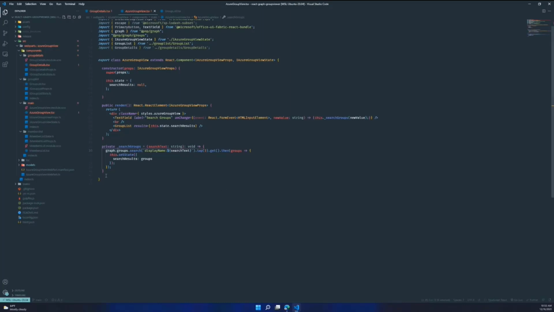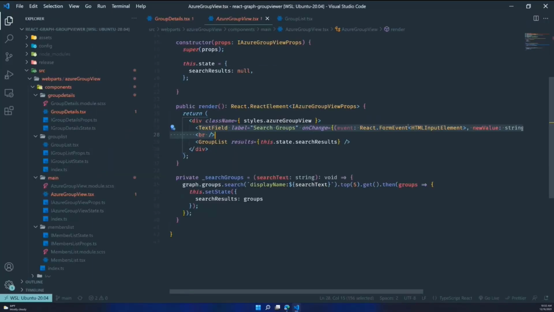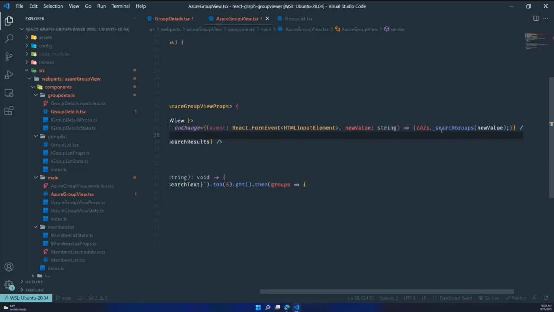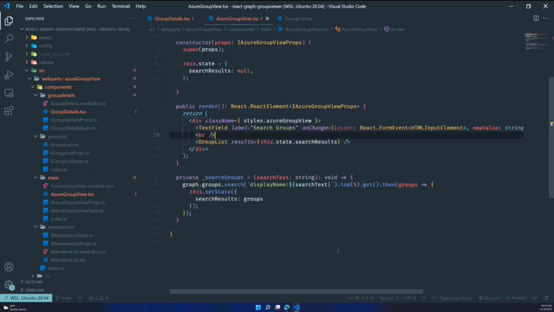So we're on the main view of the web part right here. We have that text field right here, and during an on change event, we're going to take the text value and pass it into the search groups function right down here, and that's going to make this Graph call right here. So it's going to return the top 5 results.